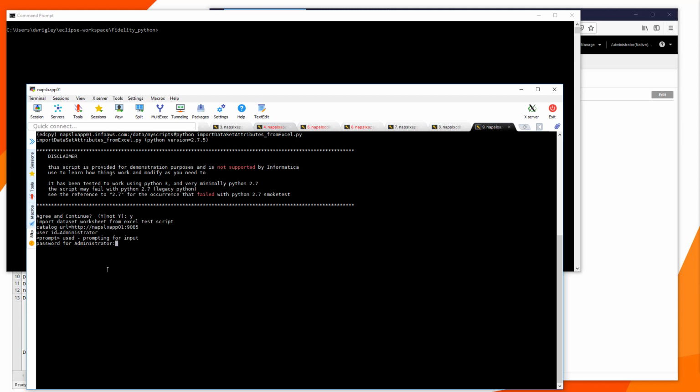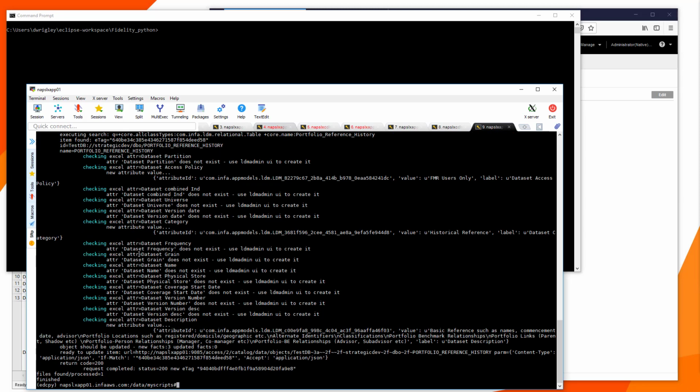Second thing is it's just printing back onto the screen that here is my catalog URL and here's my user ID. It's prompting me for the password because I wanted to do that rather than store the password in the file. So I'll just enter that. And the process is now done.